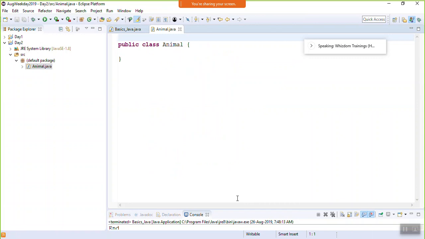Fine. And I'll define a few properties of an animal. For example, I can define string name. Okay. Right. The name of the animal. Okay. And I can define, say, int weight of the animal. Right. So these are the two properties which define one animal.